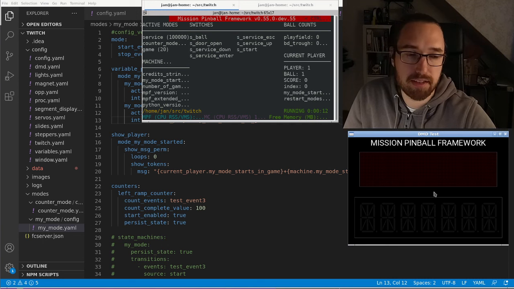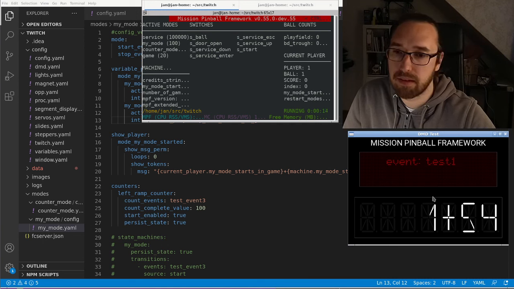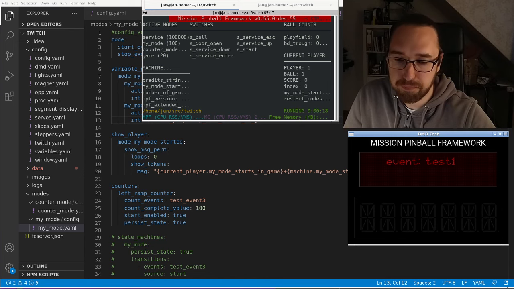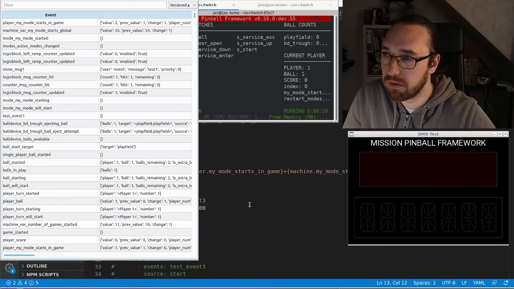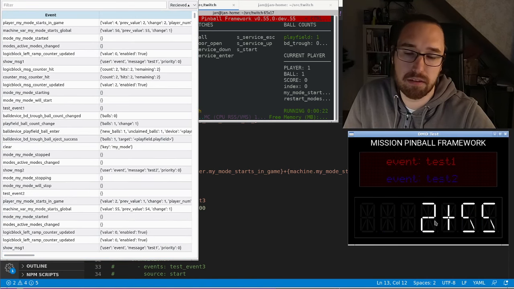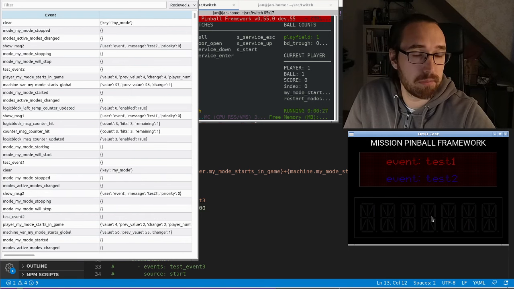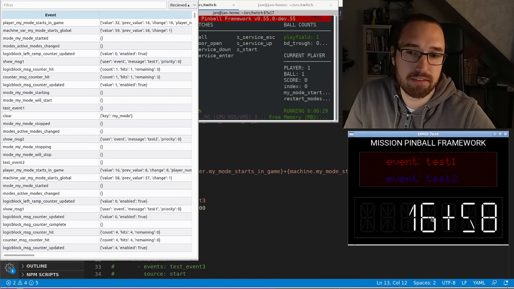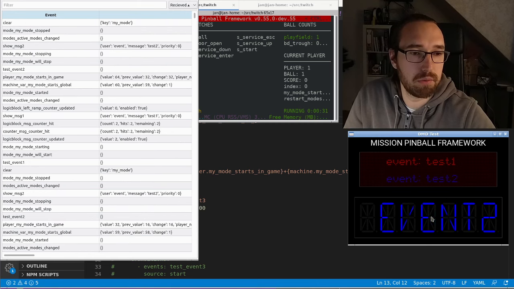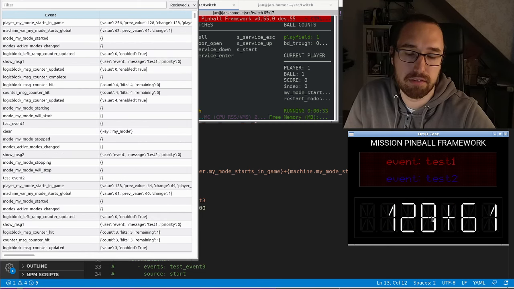Add a ball, start a game, and it's at 1. That's the initial value. And now we can stop it and start it. Now it's 2. Makes sense. Stop it, start it again. It's 4. Stop it, start it again. 8, 16, 32, 64, and so on.